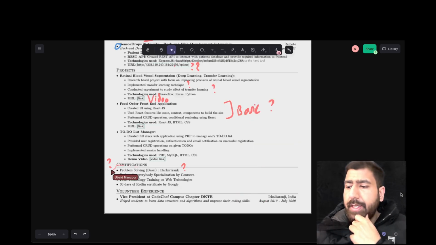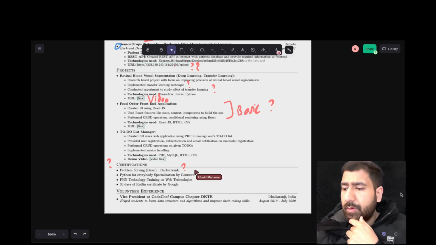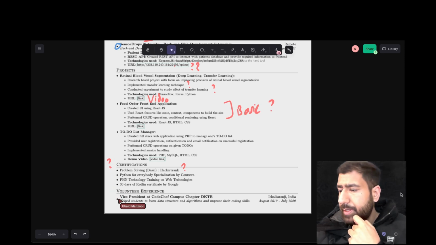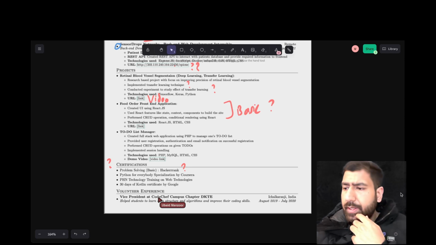Now certificates, these kinds of things do not add any value to the resume. You're on basic HackerRank, it's kind of a no-use course, and on Coursera and some other courses you've done. This section is not needed at all. I don't see it adding any value to your resume. Then we have this volunteer experience. Fine, it's something like helping students. Fine, you can add that there. It's not a big deal.